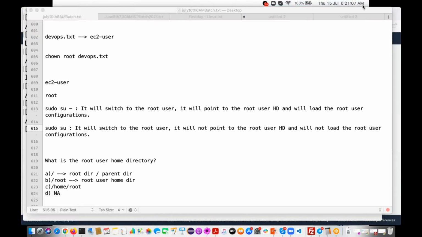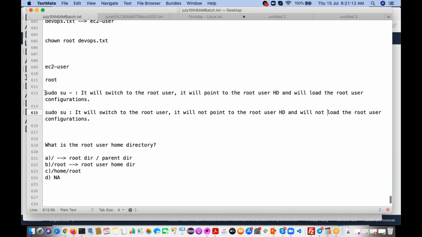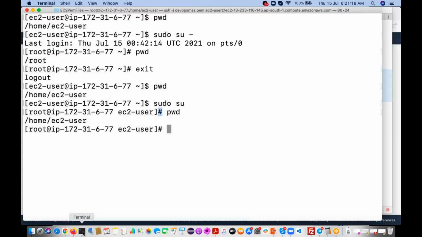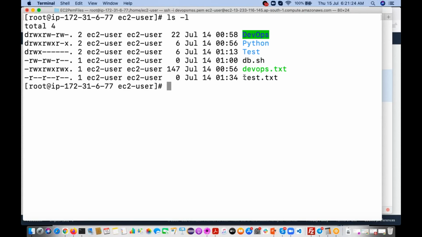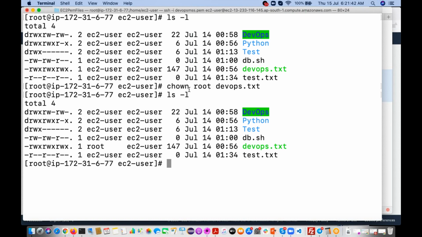So now, if you observe, if we execute sudo su hyphen, it will switch to the root user and it is going to point to the root user home directory. Okay, and it will load the root user configurations. Now I will log out. Now you can execute sudo su, just sudo su. I'm not going to give hyphen. Before hitting enter, just check pwd. So you are in the EC2 user home directory. Now you can execute sudo su.